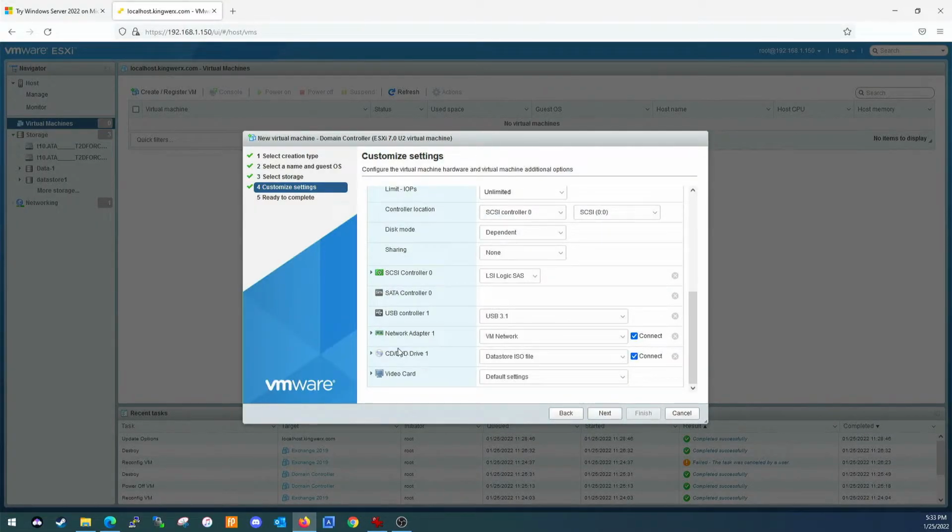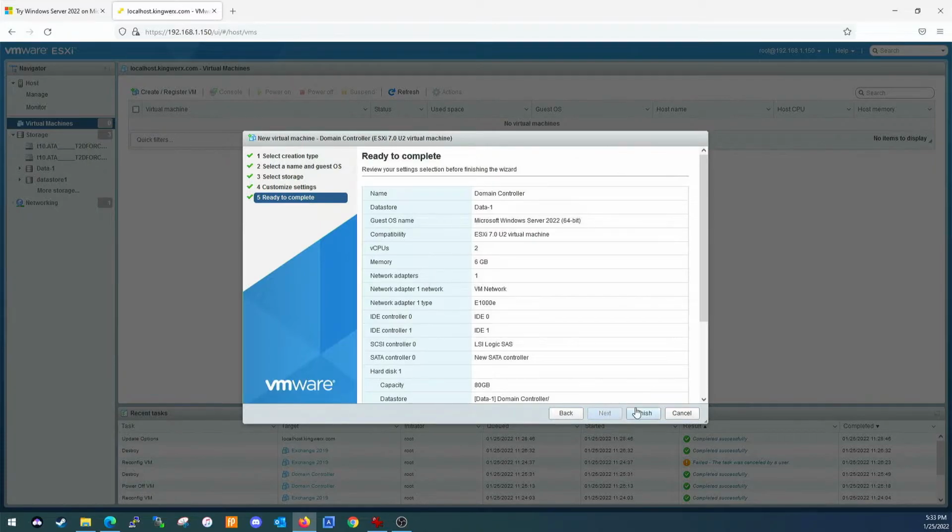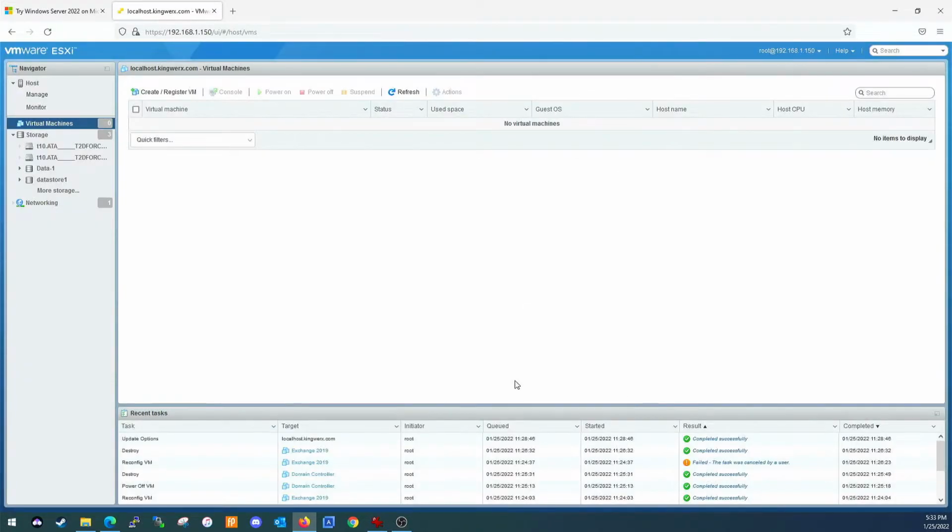Go ahead and make sure it's connected at power on. It should be checked automatically. Go ahead and click next and finish. Now it's going to write out that drive. As you can see, I've done a few things here already and completely messed up myself, so it happens. But anyway, it's going to write this out.